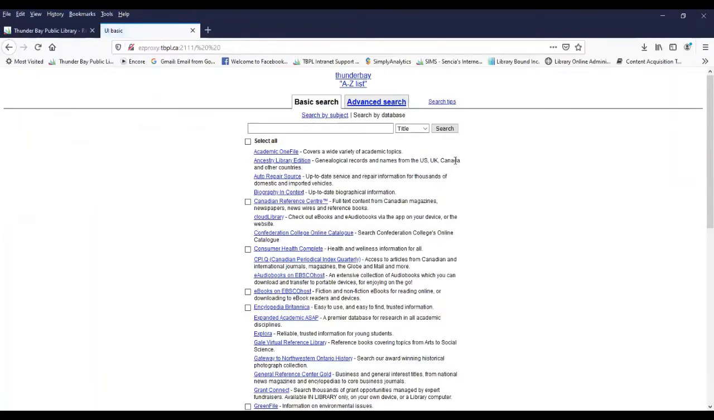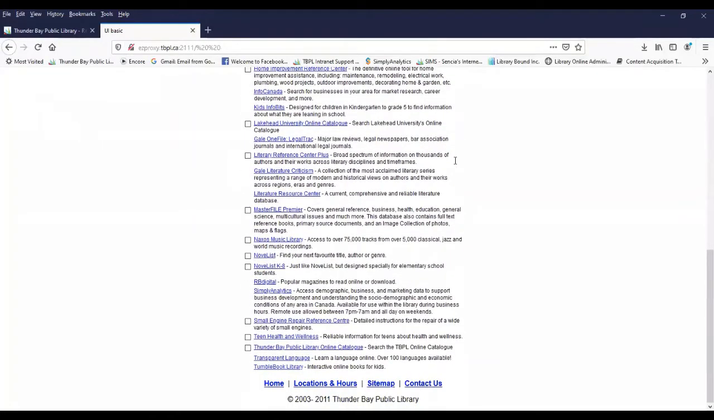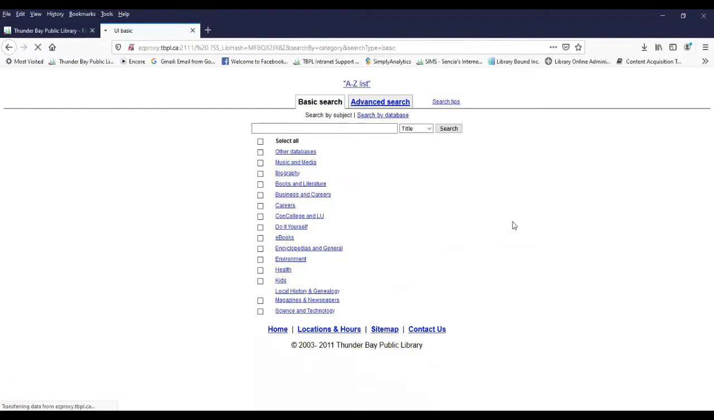Once you're logged in to the system, it brings you to this alphabetical list of all of the databases that the Thunder Bay Public Library currently subscribes to and provides free access to for all of our members. Now, out of this list, you might be wondering which databases are going to be the most relevant for your independent study. So instead of you having to go through all of them and try to pick and choose, we've actually done some of that work for you. So if you click on the Search by Subject link up here at the top, it brings you to a much shorter list, and this is topic specific.